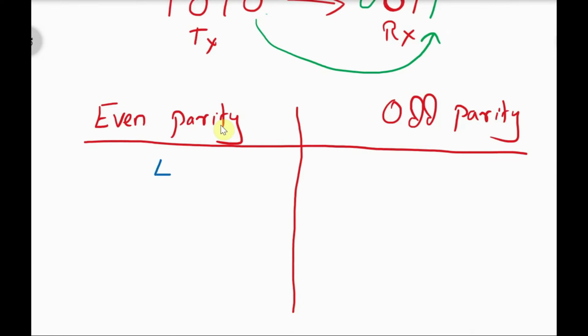Suppose the code which needs to be transmitted is 4 bits and it is 0101. This is the code we want to transmit, 0101. Before transmitting, if we are using the parity method, we will add one more bit, that is known as the parity bit, and append it to this code value. We can append this parity bit either at the starting or at the end. I am going to append the parity bit at the starting. So this parity bit can be either 0 or 1.